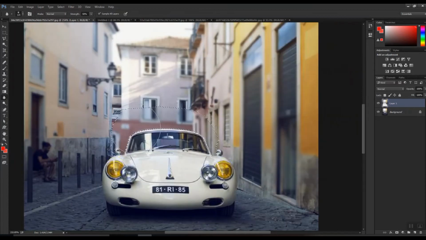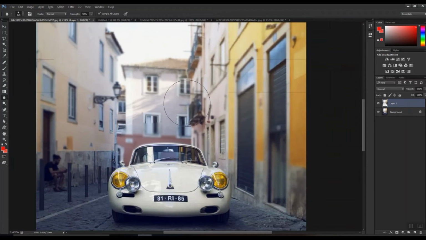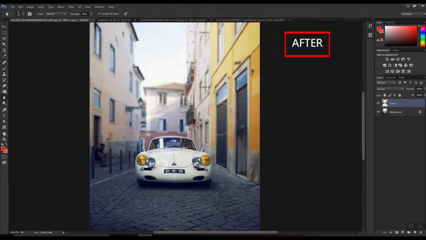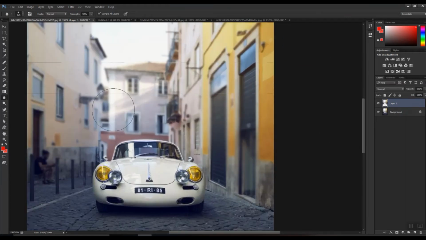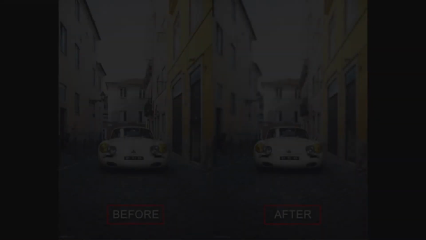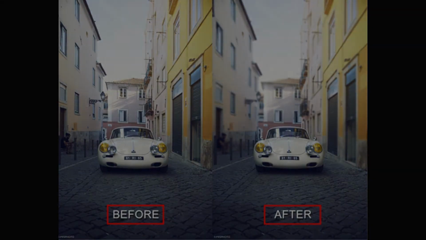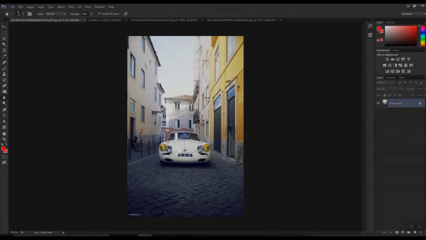So after this you can simply press Ctrl D for deselection and you can merge the rest accordingly. So now let me show you. This was the image before the effect and this is the image after the blur effect. So that's all about blur.